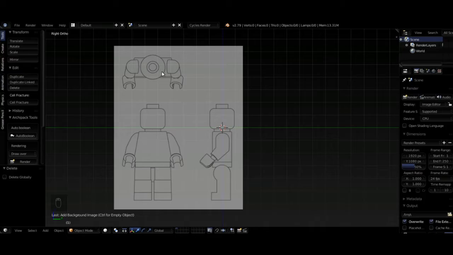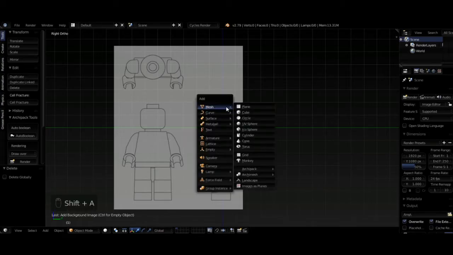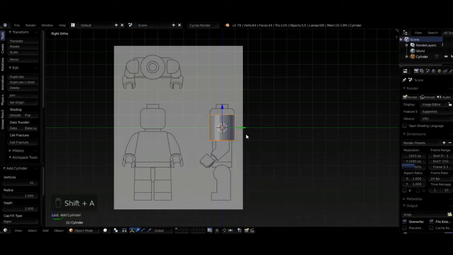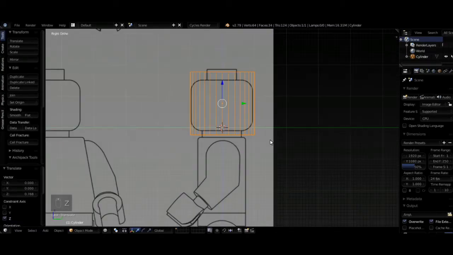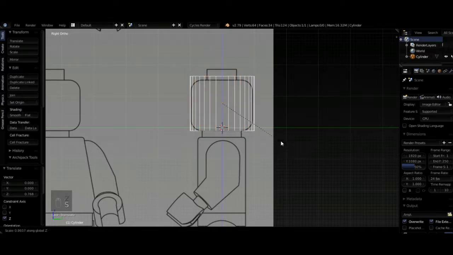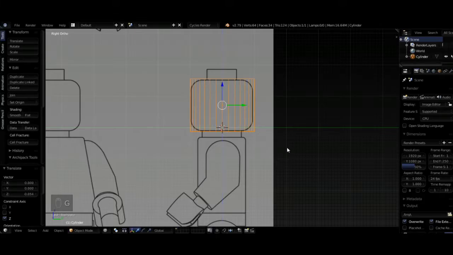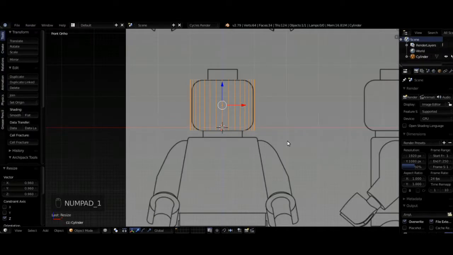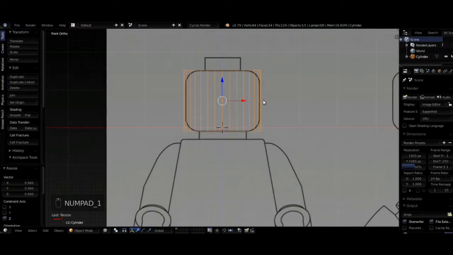Okay, and now if you look at this top view, which we are not going to use, the head of our character is actually cylindrical, so we're going to start with that and add in a cylinder. Grab and go into wireframe mode by pressing Z and scale it down. By the way, I'm scaling this down along just the Z axis and nothing else. Going to front view. Yep, perfect.